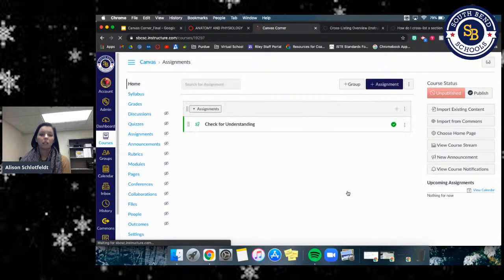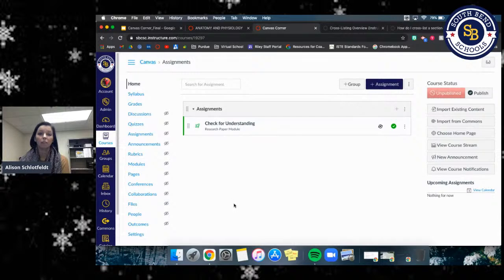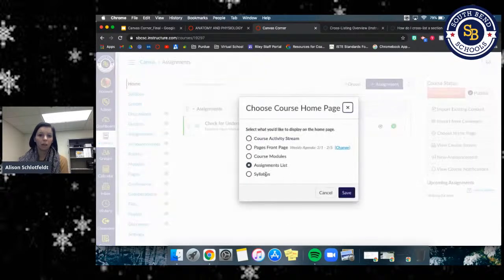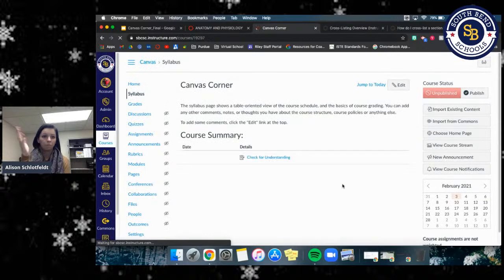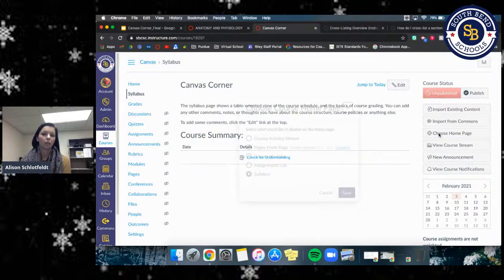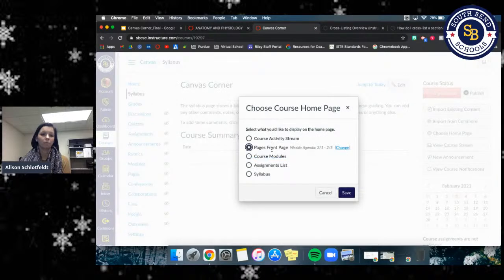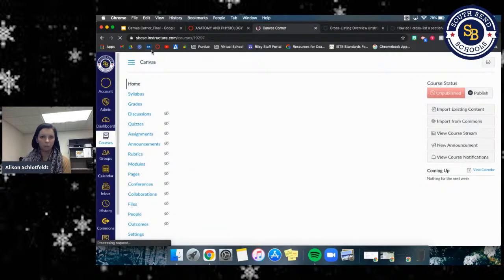They literally see a list of assignments. And if you don't have due dates, or anything to tell them when to do each assignment, it's just going to be a long list of things. Another option would be your syllabus. I don't have a syllabus in here, but if you wanted the first thing they look at to be your syllabus, you can do that as well. So right now we're going to keep it on pages as the front page because that's what we just talked about.